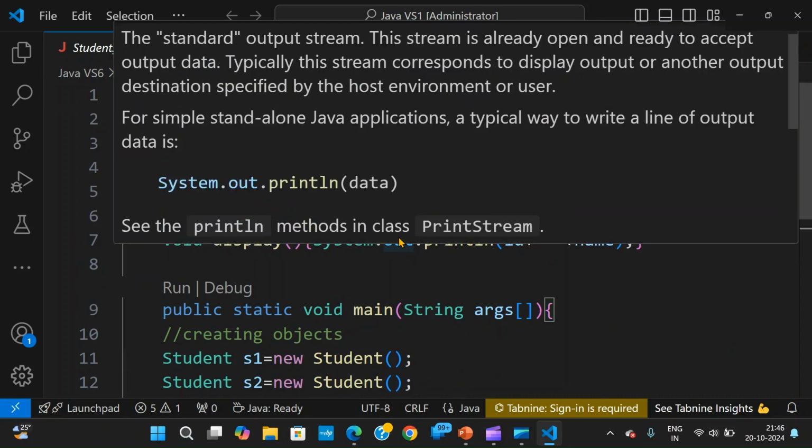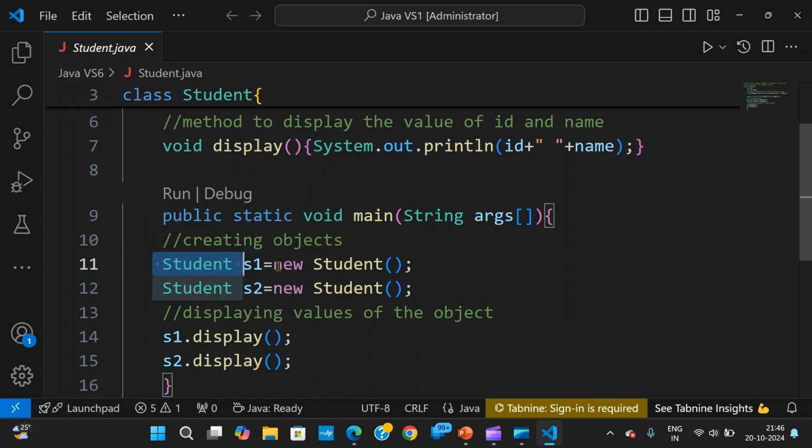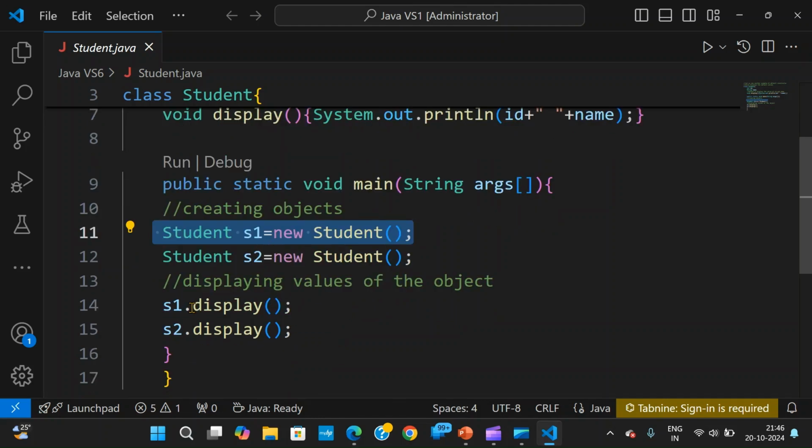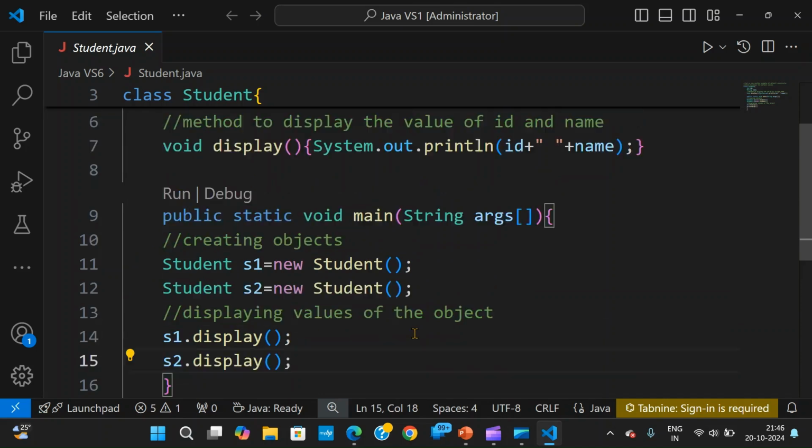So what happens here is, you can see this is the line for object creation. At the time of object creation, the constructor is getting called and an object is created called S1 and also S2. Now by using these objects, you call S1.display and S2.display. Now what is the answer you are going to get?